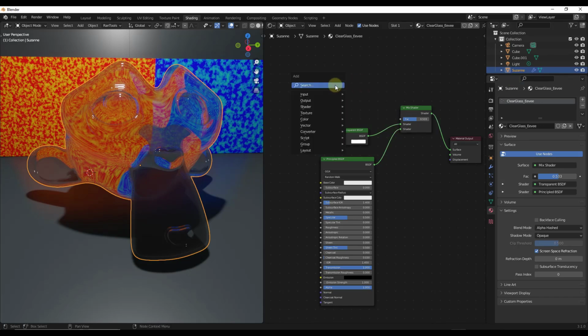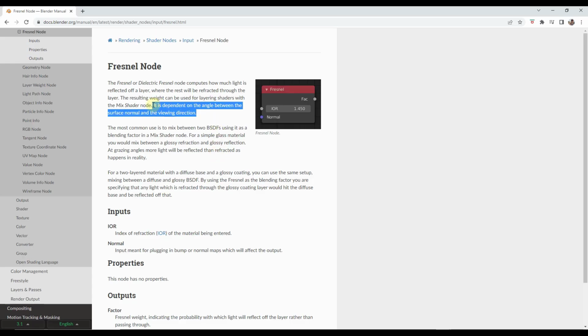So we're going to do a Shift A, click on search, and type in F-R-E-S-N-E-L for Fresnel and add that right here. Basically what this does is it uses the view angle in order to dictate in what areas light is going to refract through the object versus reflect off of the object. This means at the wider angles, the areas where you're looking at the edges, for example, more light is reflected rather than refracted. So this is basically going to make your glass material more realistic.